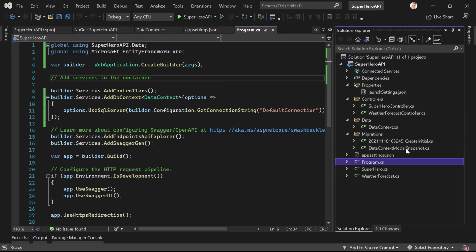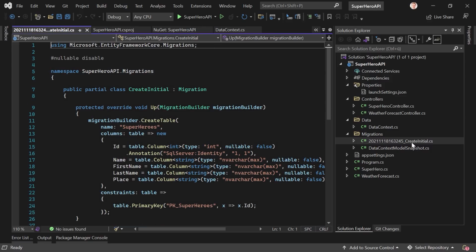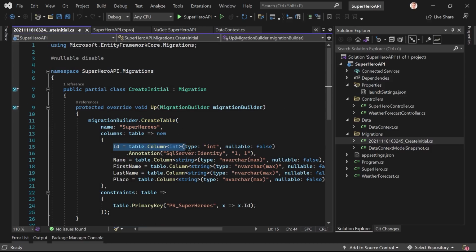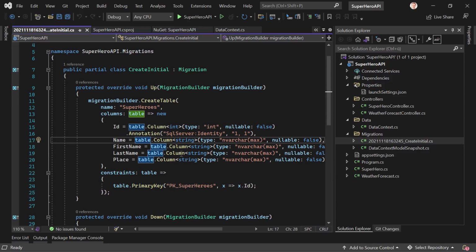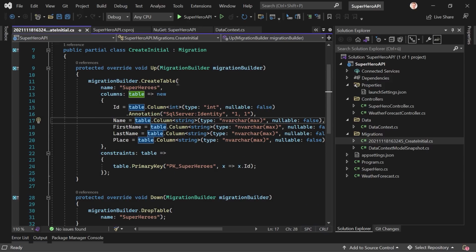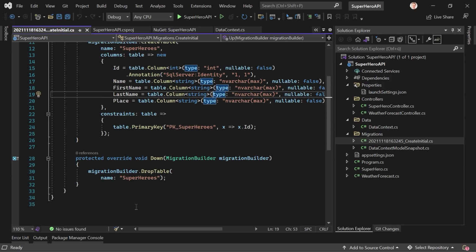There it is. This is not important for us. This is important for us. We create the table. See that? This is our superheroes table. We've got the ID, which is already the primary key here, and this is automatically increased when we add a new superhero. We've got the name, first name, last name, place, and so on. This is done in the up method, and in the down method, you would just drop this table.